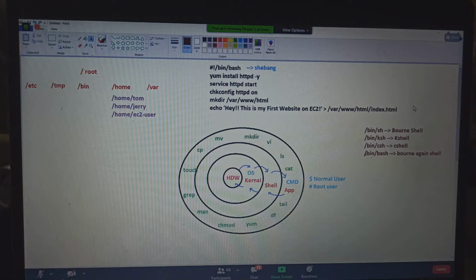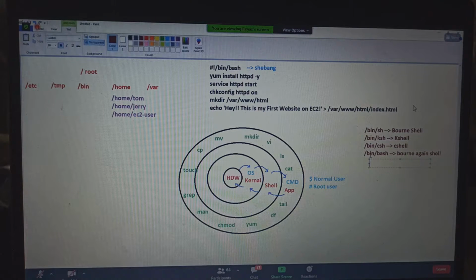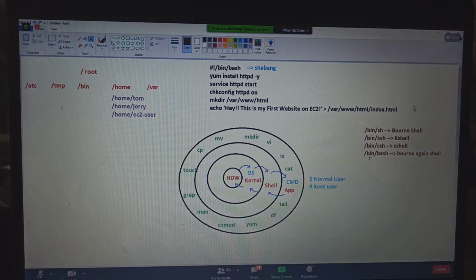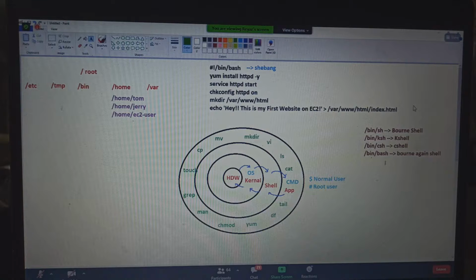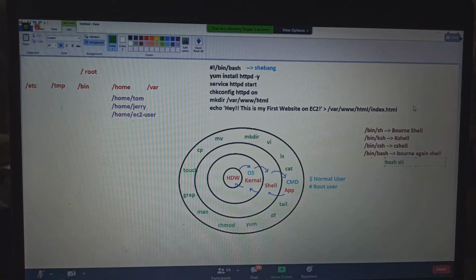Finally, the most popular and advanced shell, with all kinds of properties and intelligence included, is /bin/bash. This is called Bourne Again shell. We call it the bash shell. And where is this bash shell located? Under bin. So we call it /bin/bash.